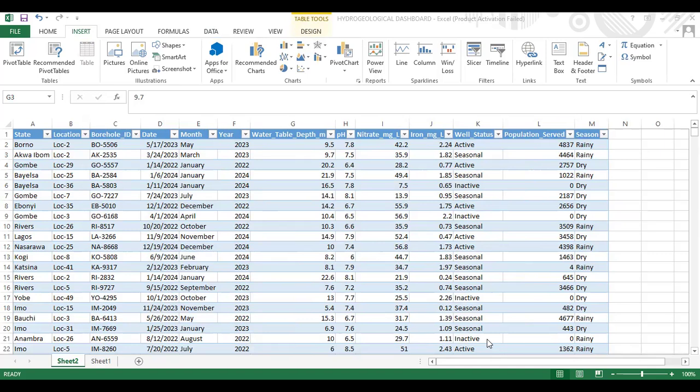Where in Nigeria is groundwater quality most threatened? Which states have high nitrates or iron? We want to know the state that has the high level of nitrate, and we want to know seasonal or regional patterns in water table depth. What proportion of wells are active or inactive, and how does the water quality relate to population served? Right, okay.